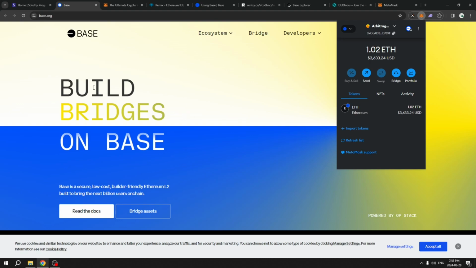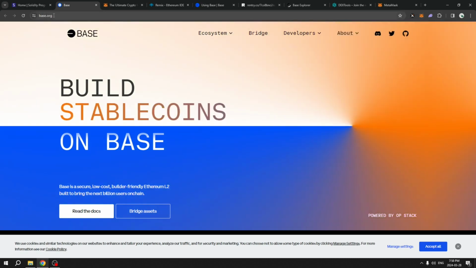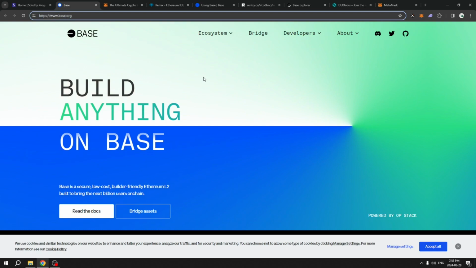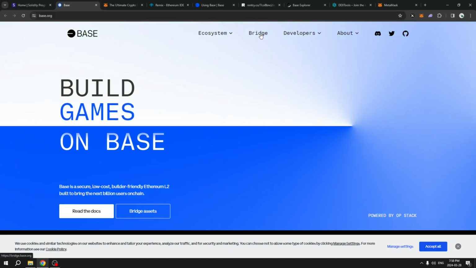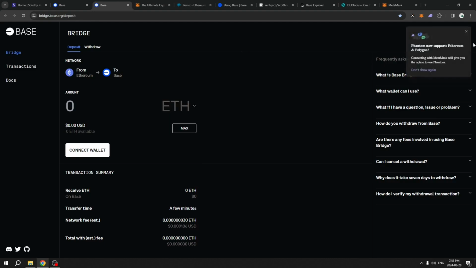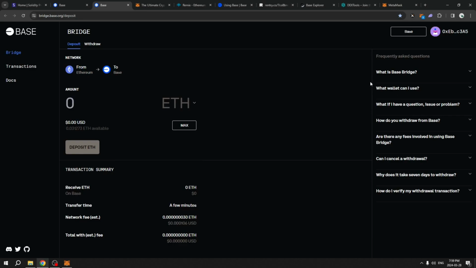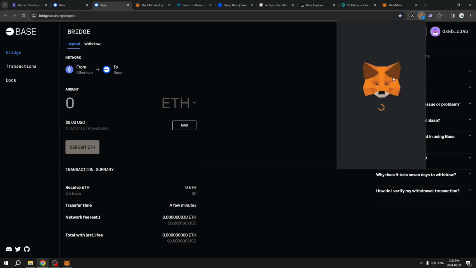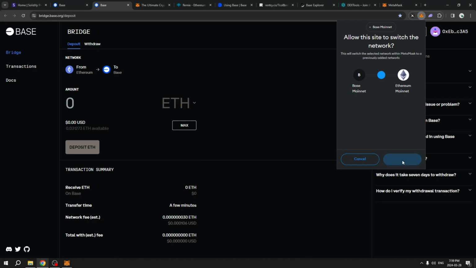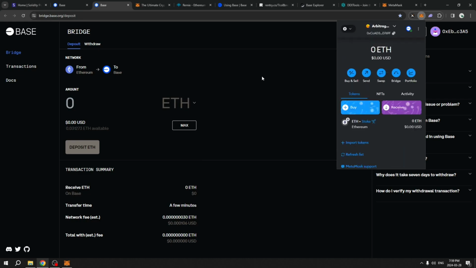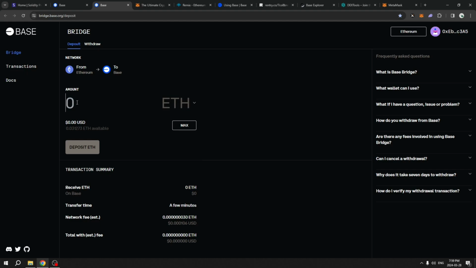So again, we want to head over to the official Base Chain website at base.org. And then we want to click on the bridge button at the top here. So once we click the bridge button at the top, the first step is going to be to connect your wallet in order to transfer from Ethereum to Base. So we're going to click Connect Wallet and then MetaMask. And as we can see here, it's going to switch our network to Ethereum mainnet.